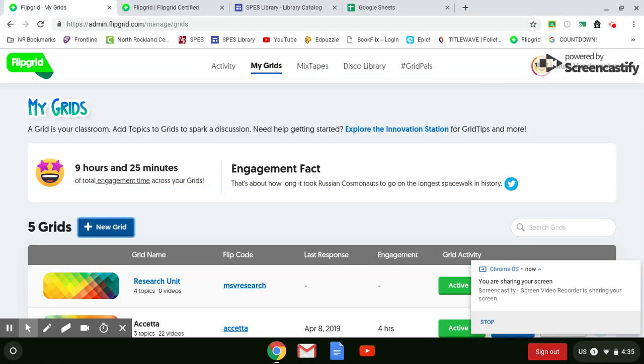So, for me, I have made each of my classes. Well, I haven't made every single one of them, but I could make each class their own grid, so that each time I use Flipgrid with these classes, I have them all housed in one area. Another way as a classroom teacher that you could do this is you could make a grid per subject or per project or per unit.